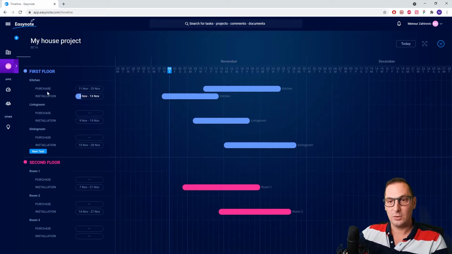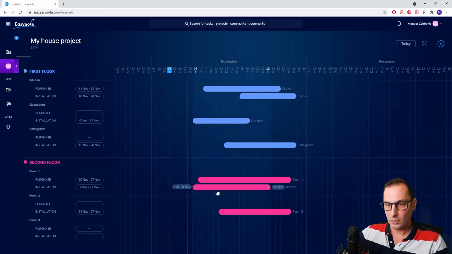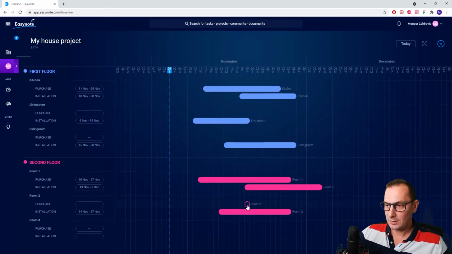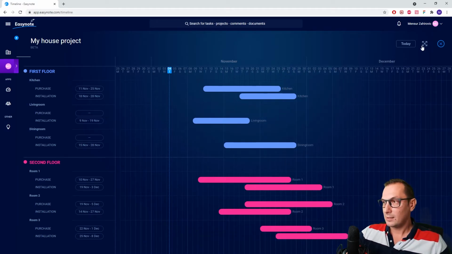But I can go back now to the timeline and you will see the widgets of the Easy View in here. So now we know when we need to do the purchase of the kitchen and when we actually need to do the installation. And same thing for room 1, when we need to do the purchase and when we need to do the installation. And of course you can click here to view things in a full screen view.